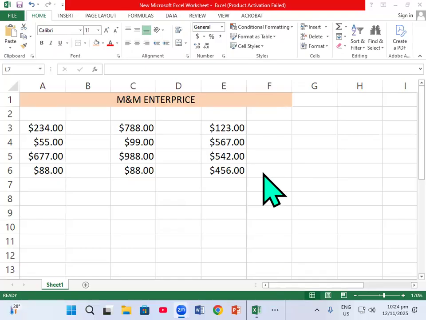Greetings, Mark Brown here. We're going to be looking at how we can freeze columns in our Excel. As you can see, we have figures right here in A, C, and E.